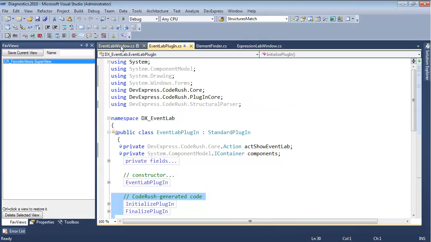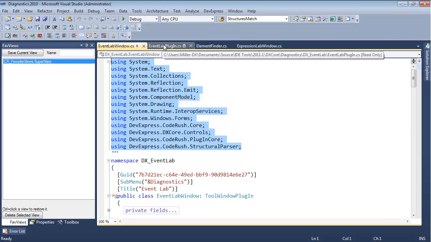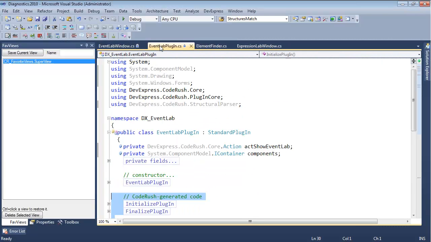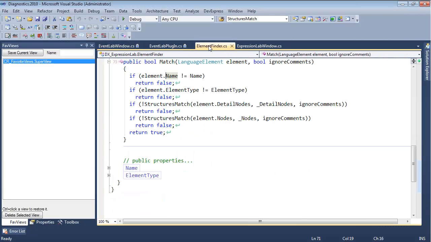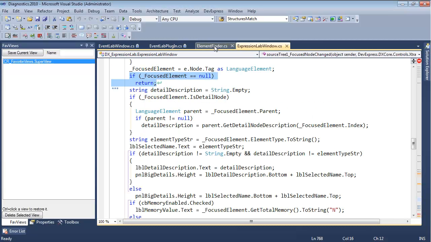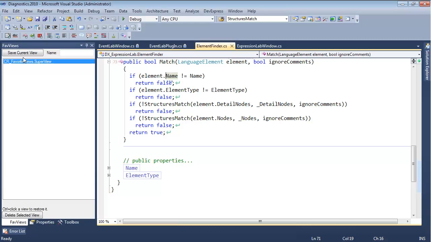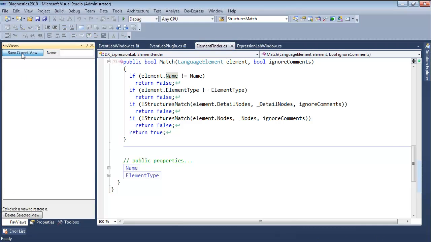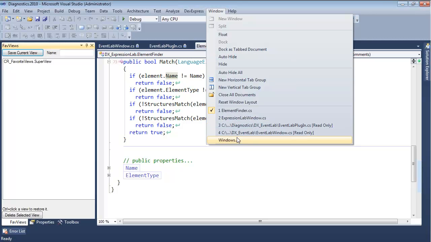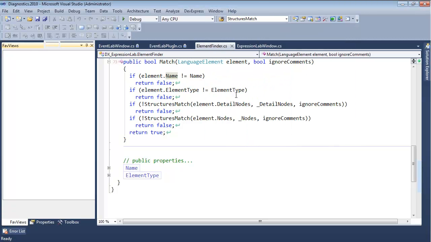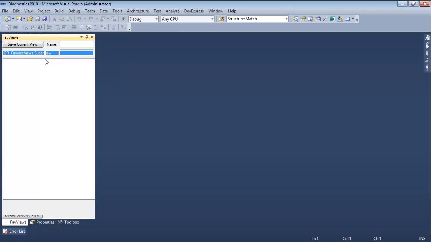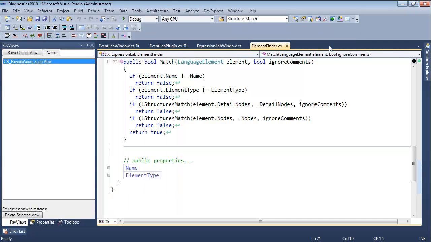So CodeRush generated code there. So kind of everybody remember a different file, and we'll see if this is all working like we're expecting. So that one's off screen. Element finder is the one right there with caret before name, and there. So I'm going to make this one the active one. We'll delete this view, save this to current view, close all documents, and now hit control click on that. Element finder is the one that's open.